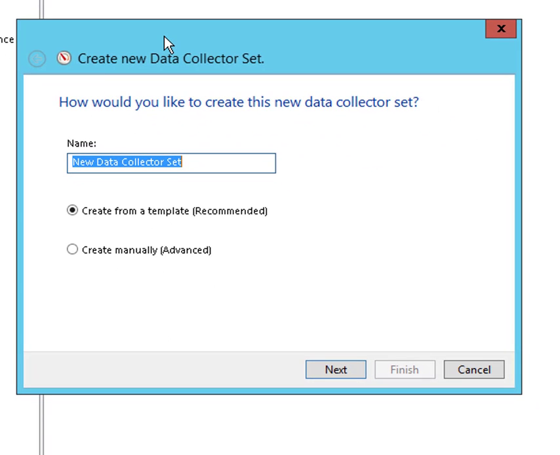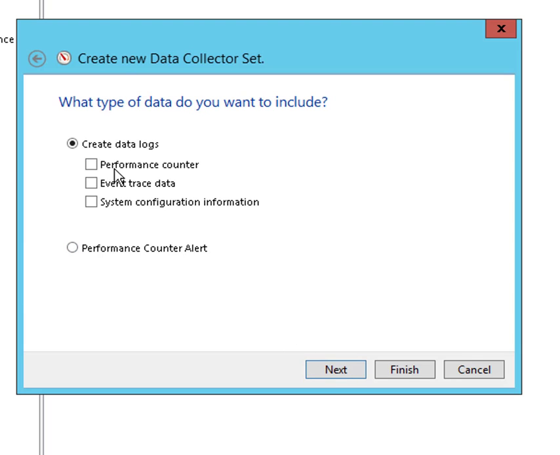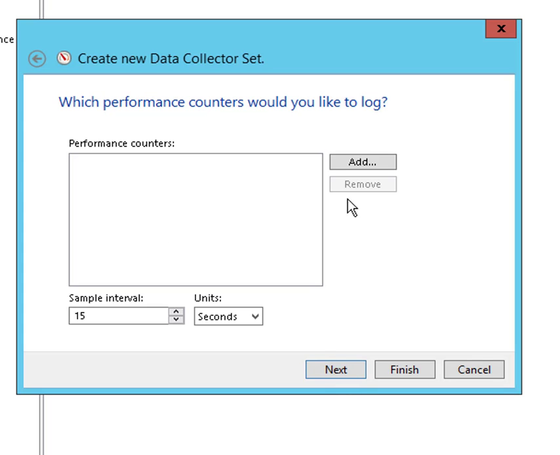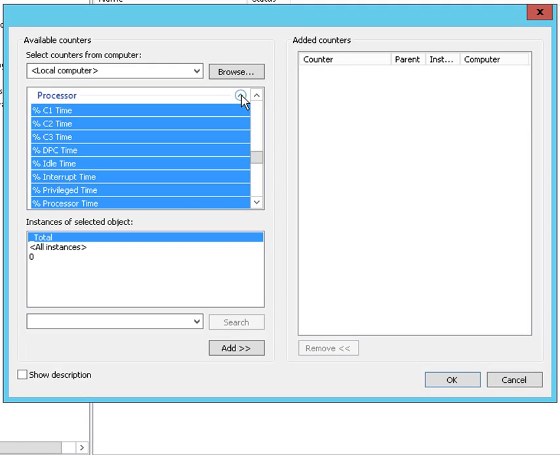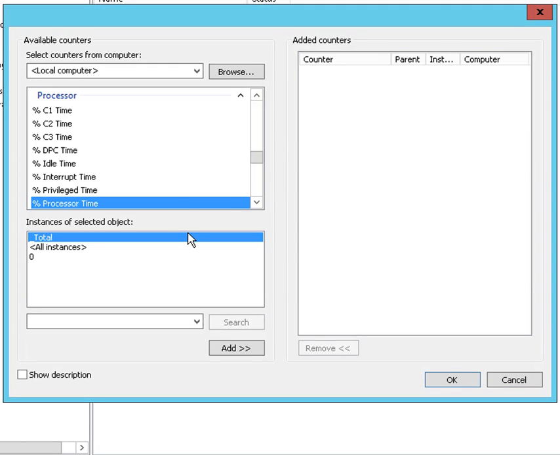Let's call this something clever like LONSVR1 performance. Let's create it manually instead of from a template. Let's capture performance counters. And then let's specify which performance counters I want to see. And there's 6 I'm going to add.